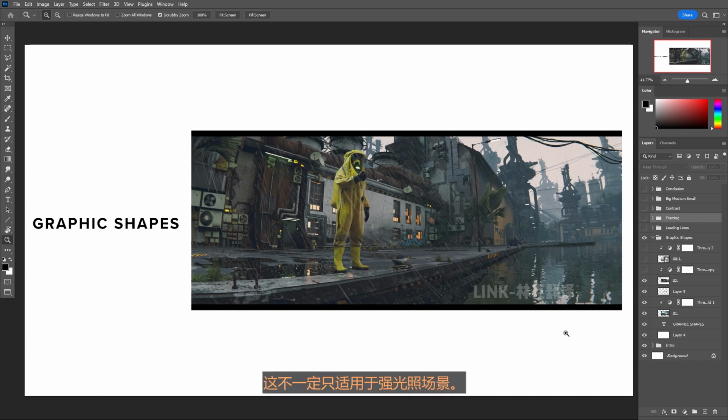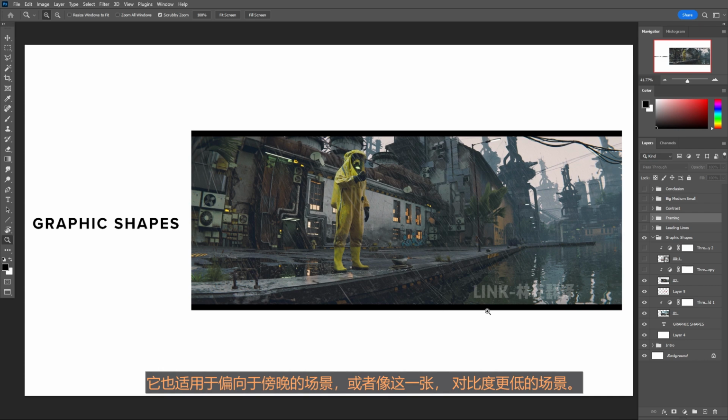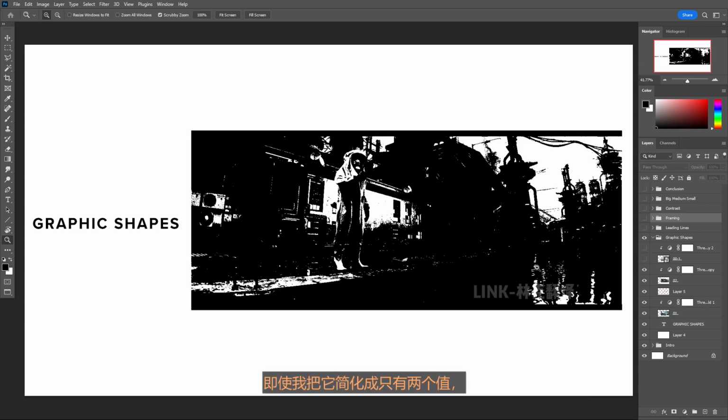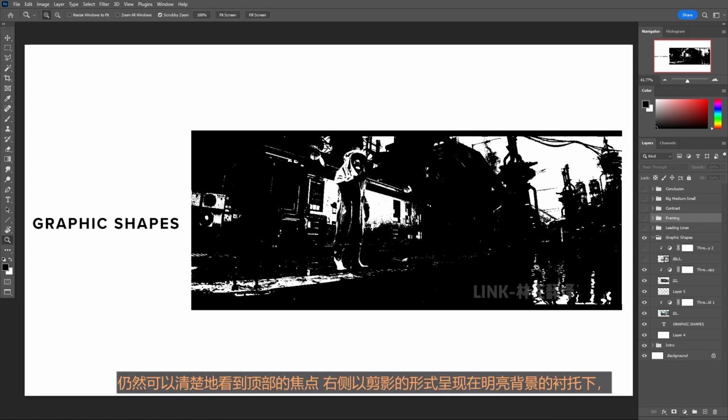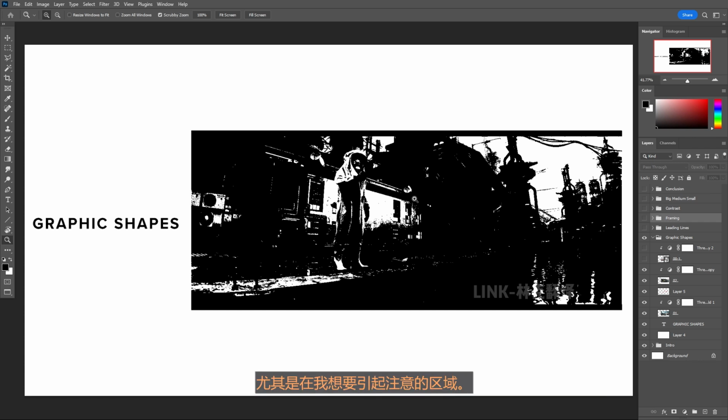This doesn't just have to work with more of a direct lighting scenario. It could also work with something that's more in an evening setting or something that's more low contrast like this one. Even if I break this down into just two values, you can still see the focal point on the top right clearly silhouetted against the bright background, and the character also on the left as it's overlapping with a lighter value behind it. So when I'm making my images, I'm just consciously making sure to create overlap between dark and light shapes, especially in areas I want to call attention to.